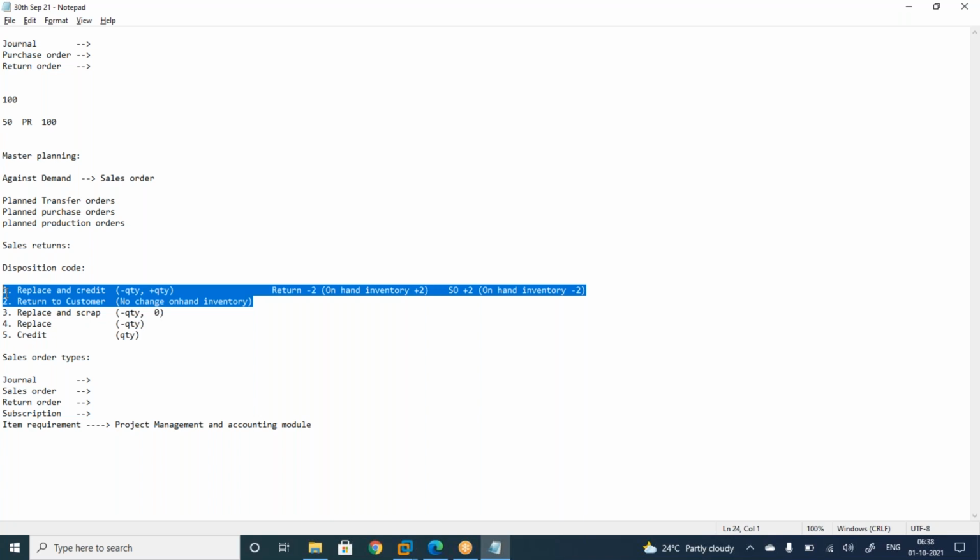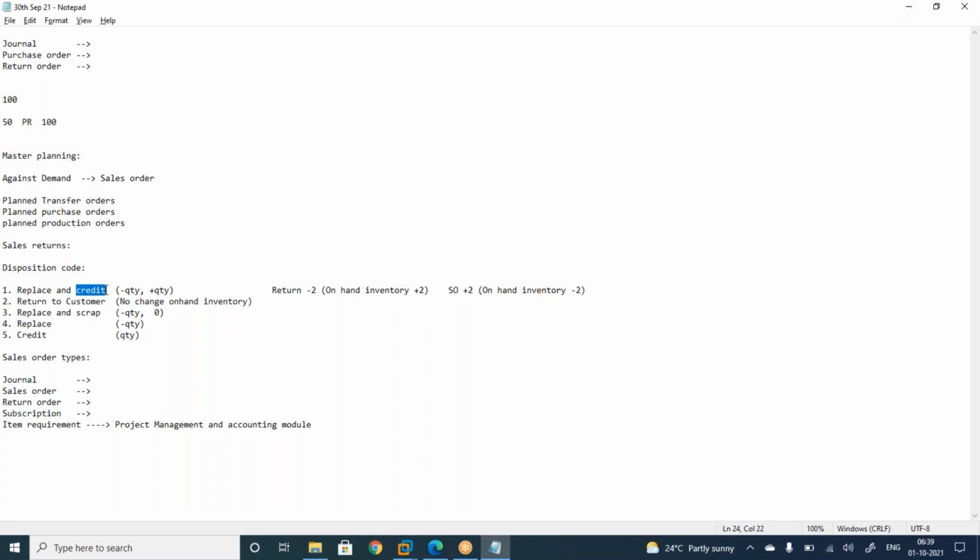In the first sales order, at the time of return, we selected the disposition code replace and credit. At that time, financial postings happen three times: while creating the sales order, then after creating the return order, and for the second sales order. So in this, only two. One is credit, meaning the return sales order type, and the other is the normal sales order. In these two places, the financial postings are updated.